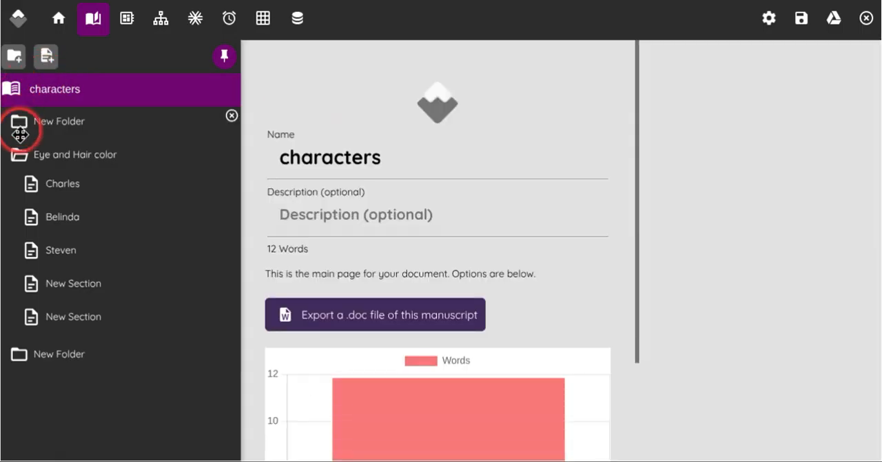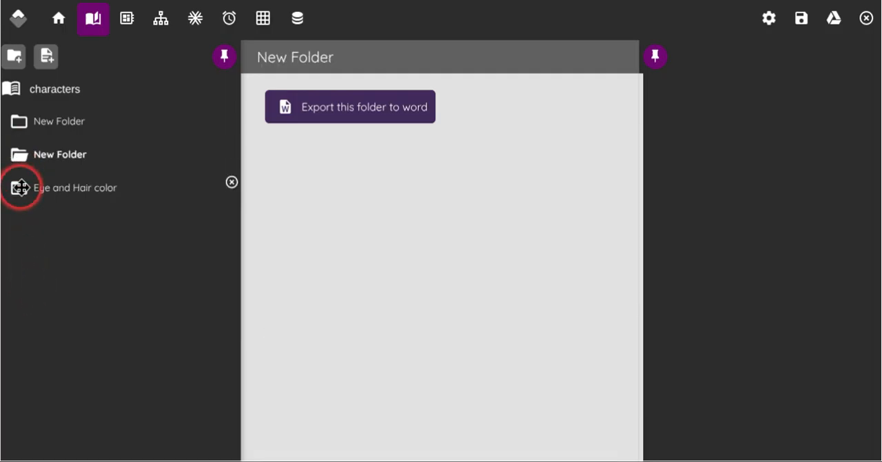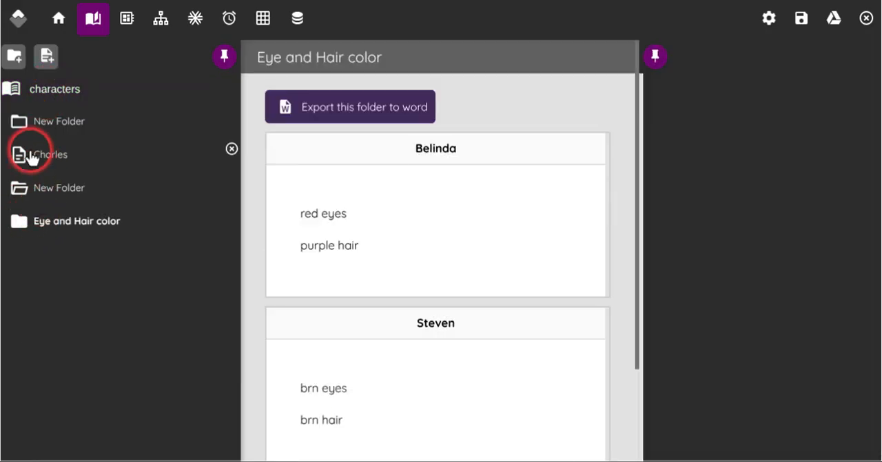Now that's for the characters, but we're talking about, for the most part, your folders. If I want to move the folders around, I can left click and then move it in any direction. I could do the same thing with any document. In here, I've got Charles. Let's say I want to move Charles up here. Then he's now going to be outside of the folders because that's where I put it.